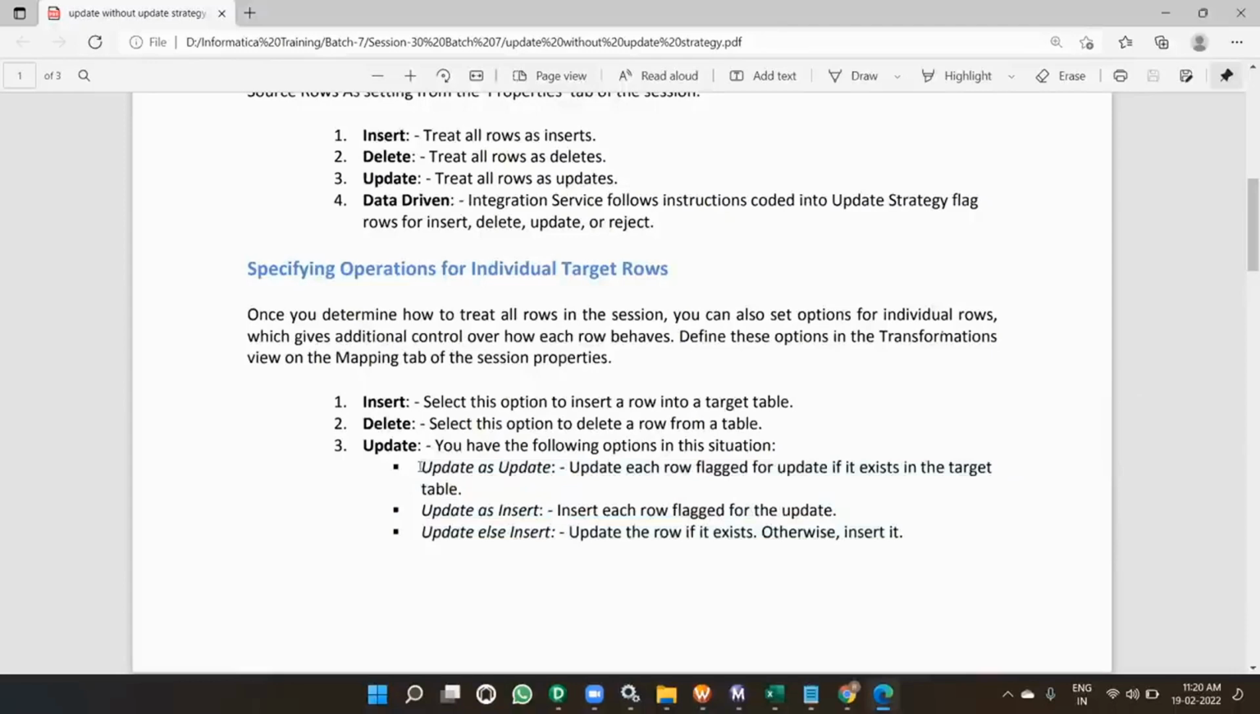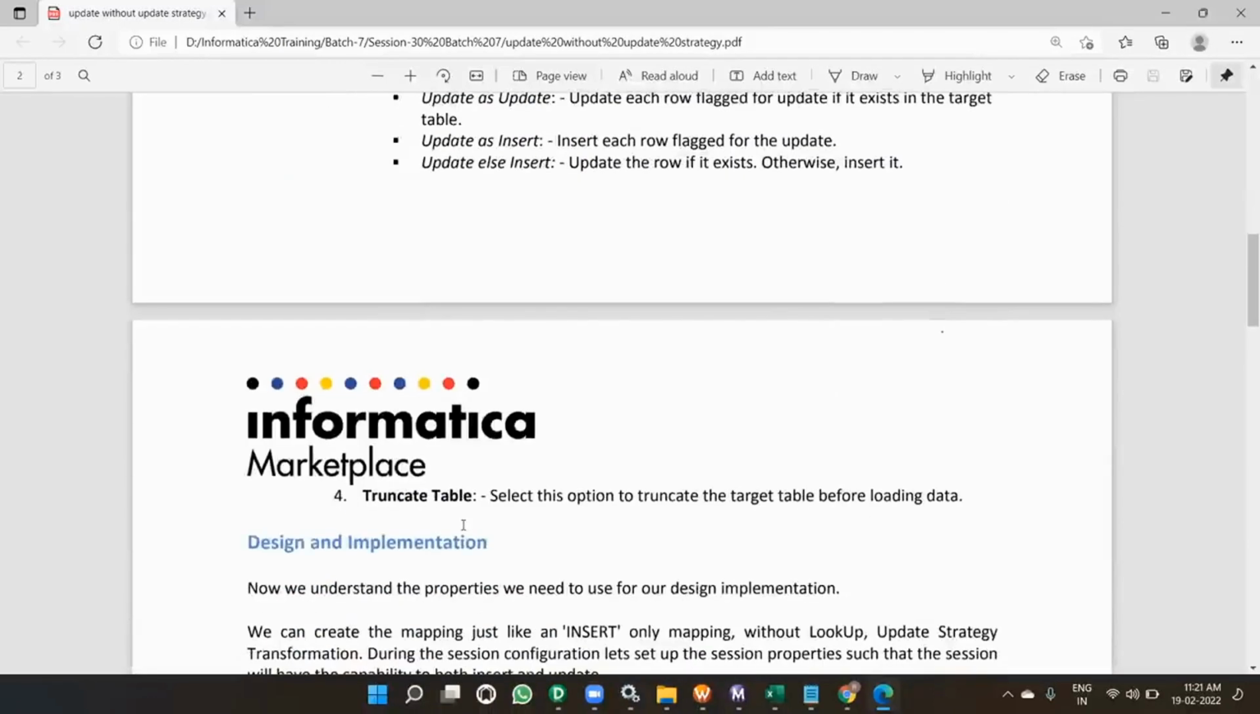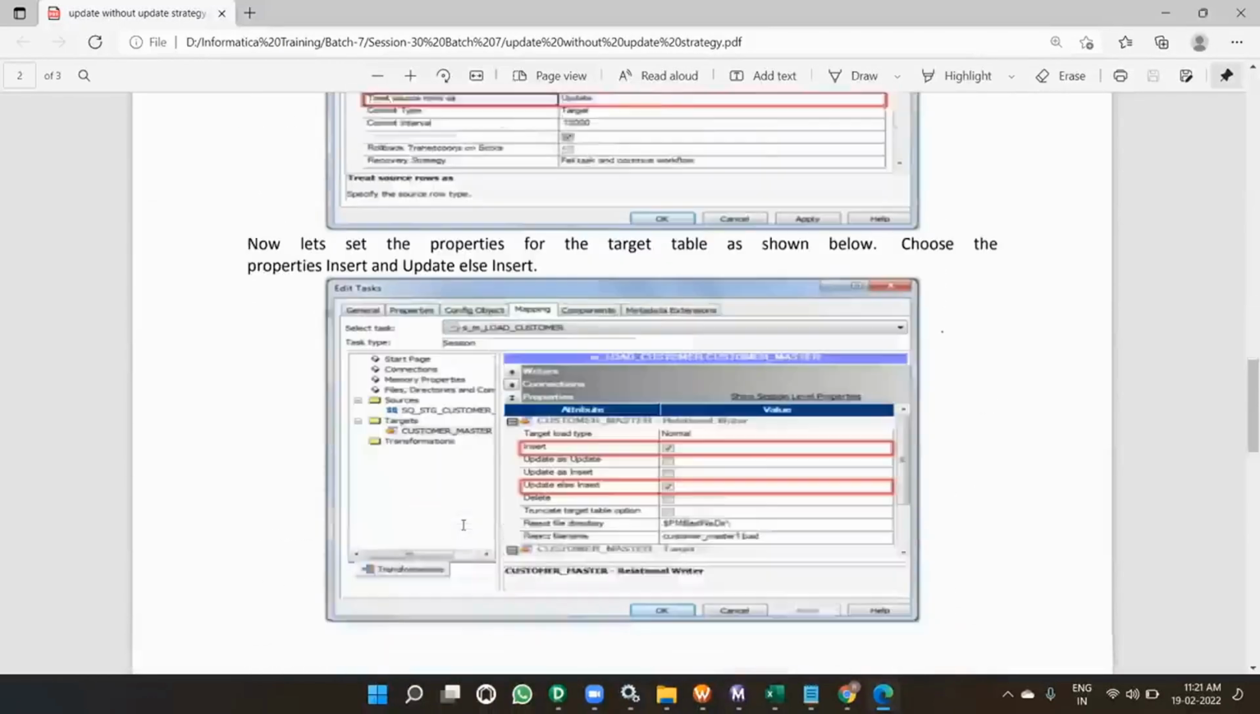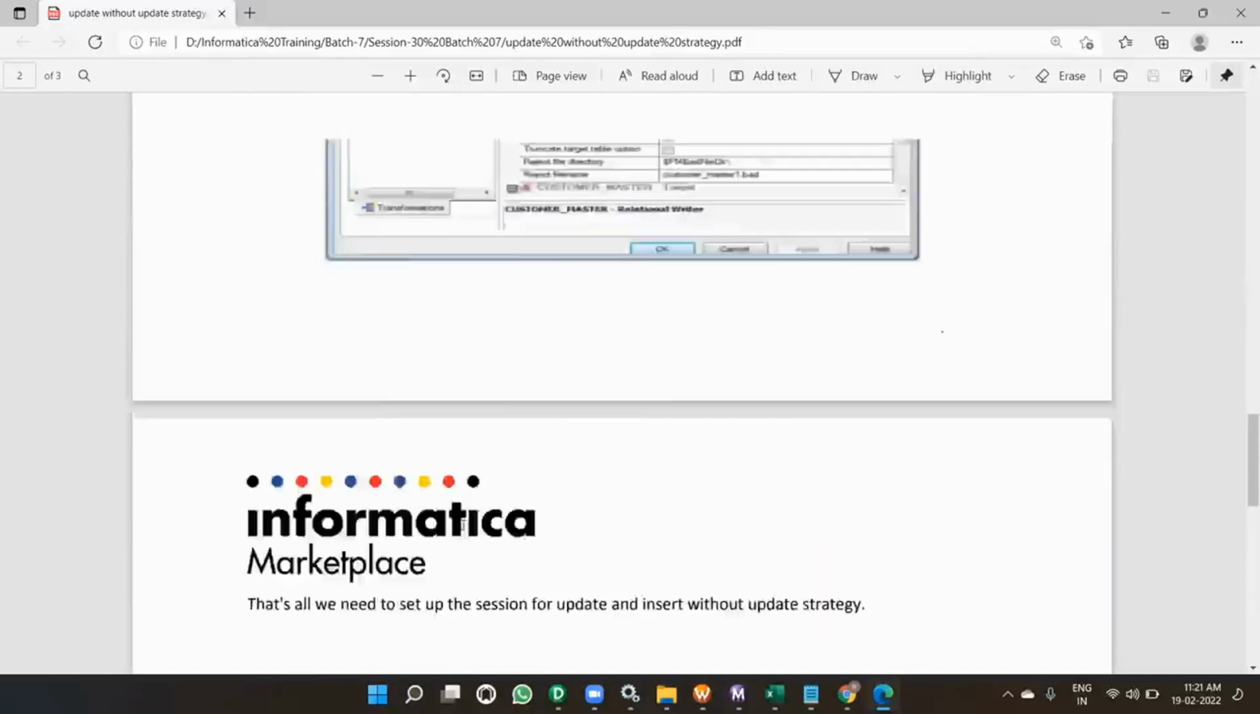Till now we don't know, right? What is update as update, update as insert, update as else insert? The names itself are confusing. So these options will work in coordination with update in our session property. Flag rows. Okay, that is about this one. Everybody, are you clear?